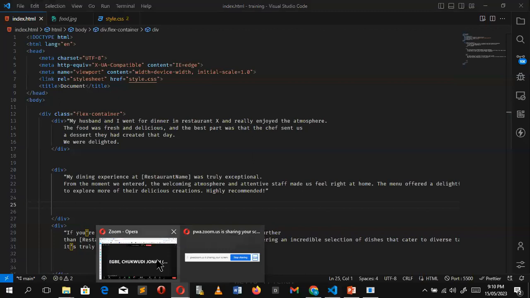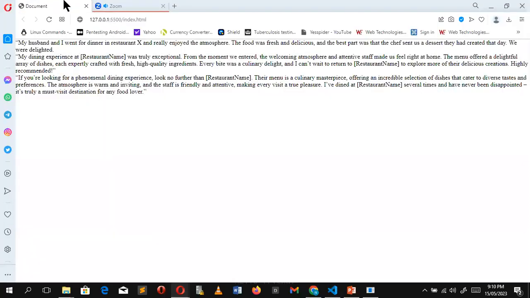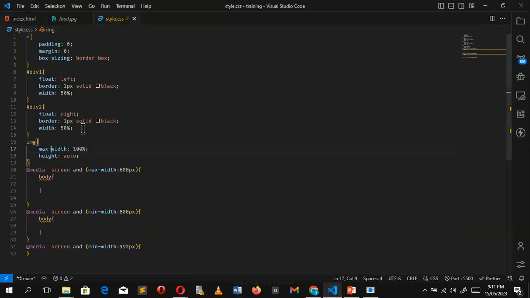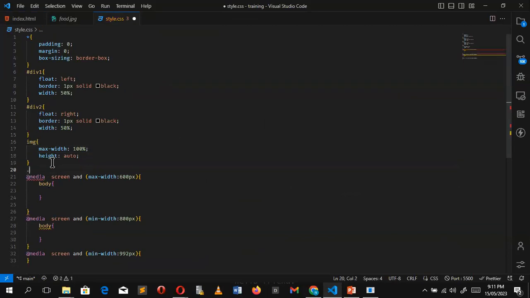Okay, over to what we're doing. So this is how it looks on our browser. It looks somehow. Let's use Flexbox to make everything look good. We want it to look good. So we're going to be using the property flex on our style sheet. We gave a class of flex container, so we'll call our class flex container.